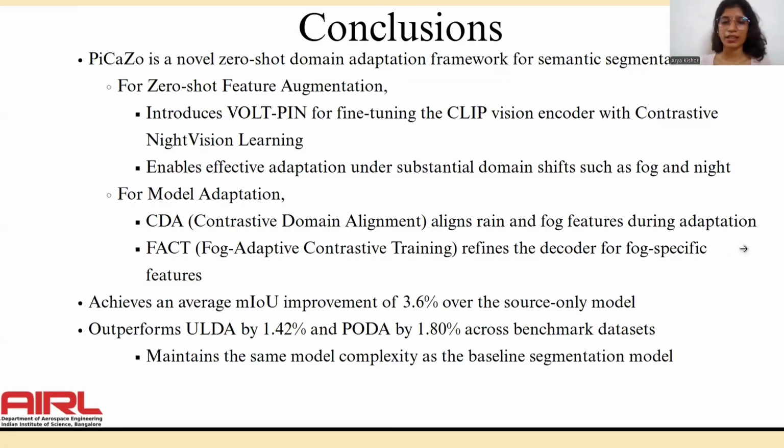To wrap up, I'll highlight the main takeaways from PiCaZo. Our goal was to adapt models to unseen domains like fog, rain, and night without accessing any target domain data during training. We introduced VoltPin, a fine-tuning strategy for the CLIP vision encoder with contrastive night vision learning on simulated nighttime features. This enables the model to learn robust features that generalize well to domains with substantial appearance shifts such as night, even without direct supervision from those domains.